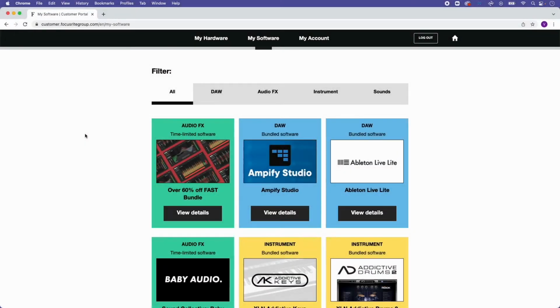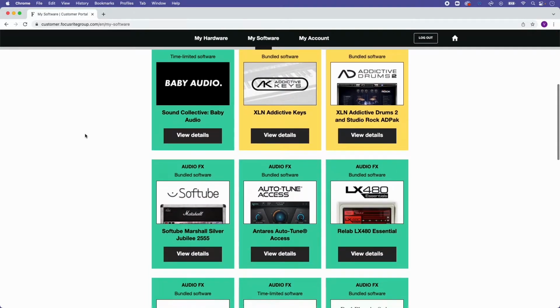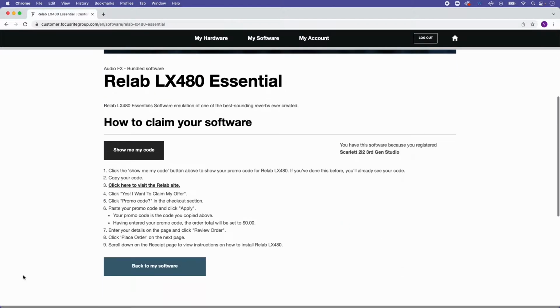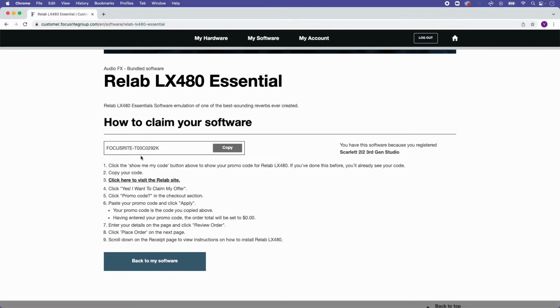Go to Focusrite.com, log into your account and select the My Software tab. Here you'll find all your bundled software. Find Relab's LX480 Essentials and select View Details. Select the Show Me My Code button and then select Copy. Now select the link in the steps.